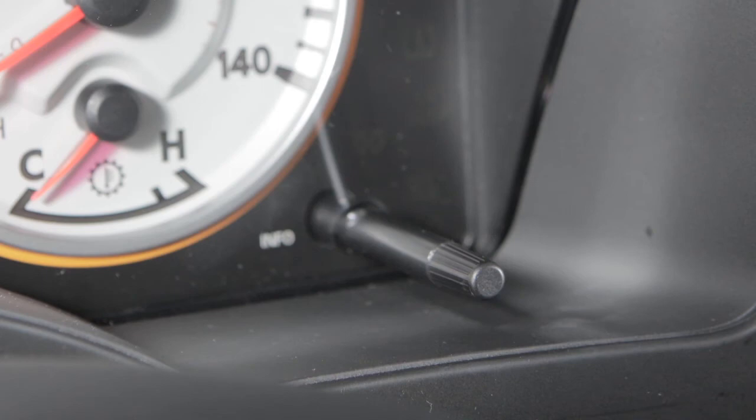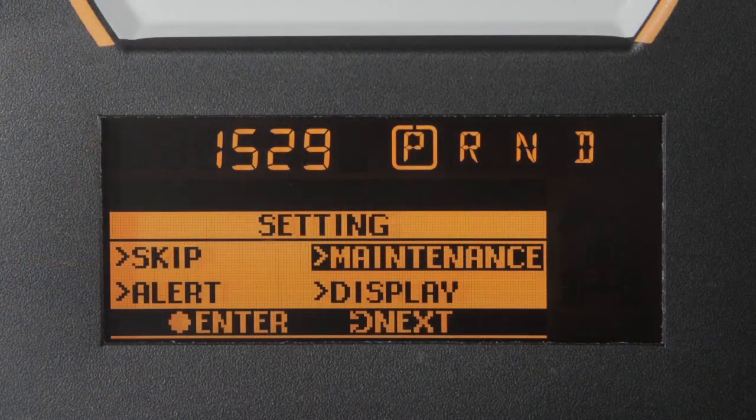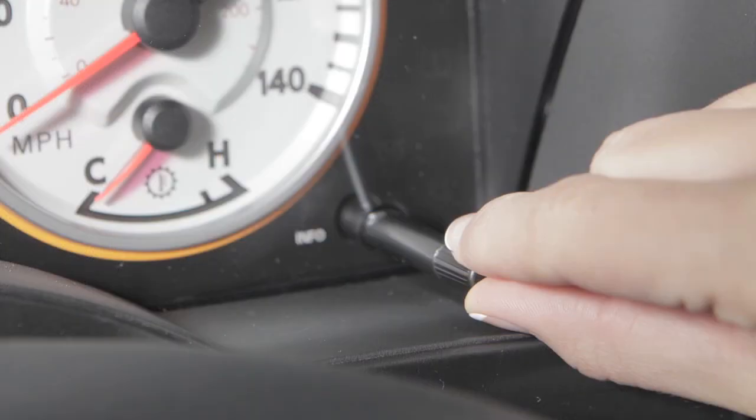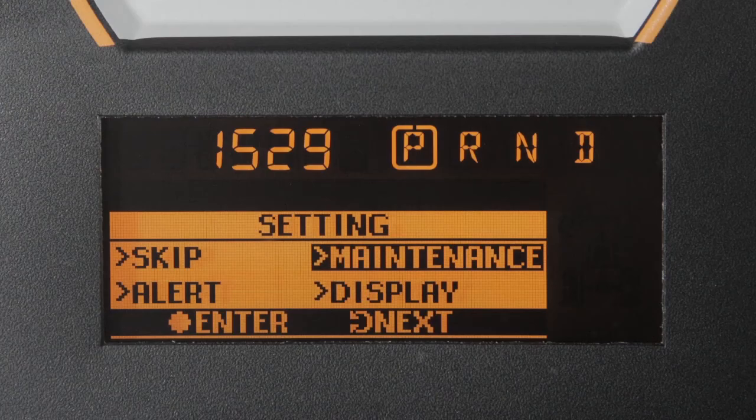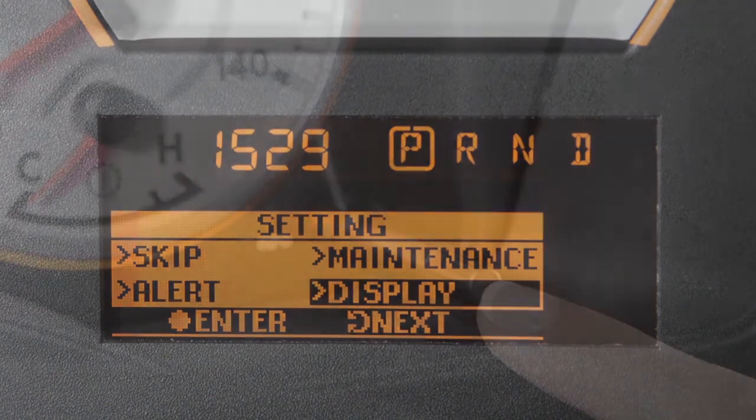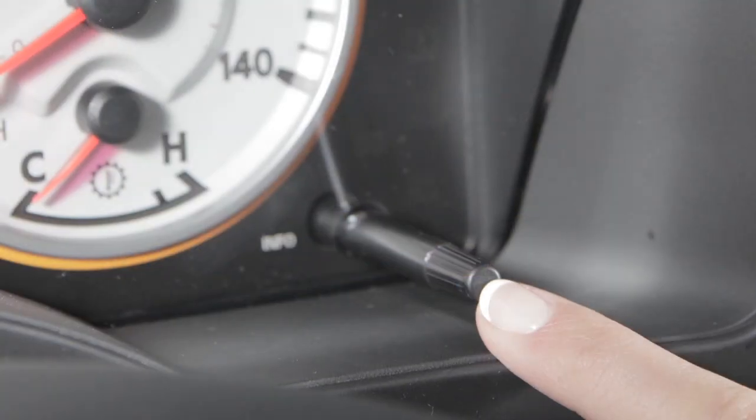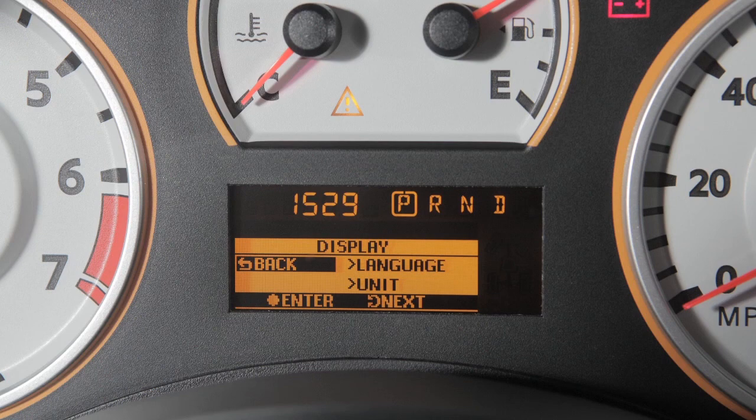There is an info button just to the right of the speedometer. Press the info button to display the various information menus on the screen. Rotate the button to highlight a mode you want to enter. Once highlighted, press the info button to enter a mode, where you will be presented with another level of choices.